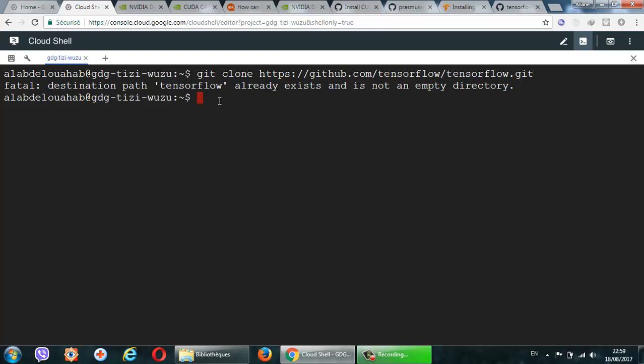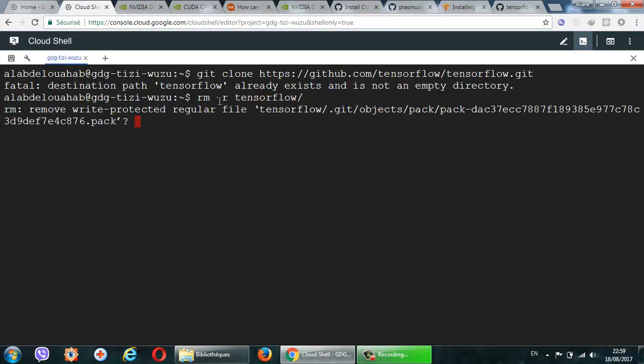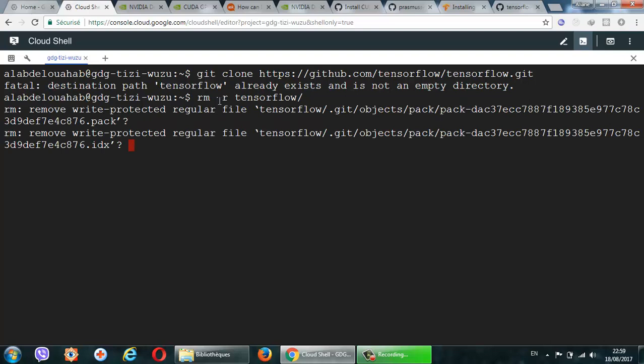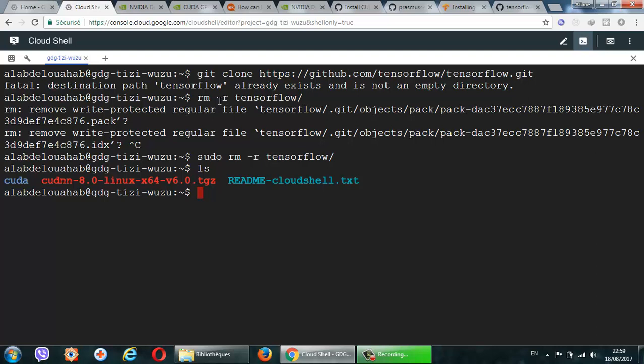It seems that it didn't remove my old TensorFlow, so I need to do rm -r TensorFlow. Just do sudo and everything is gone. If I do ls, I still need to delete everything, so I do sudo rm -r and then everything. Now I have a clean installation. It seems that I didn't leave the console, so that's why I still had my old session.